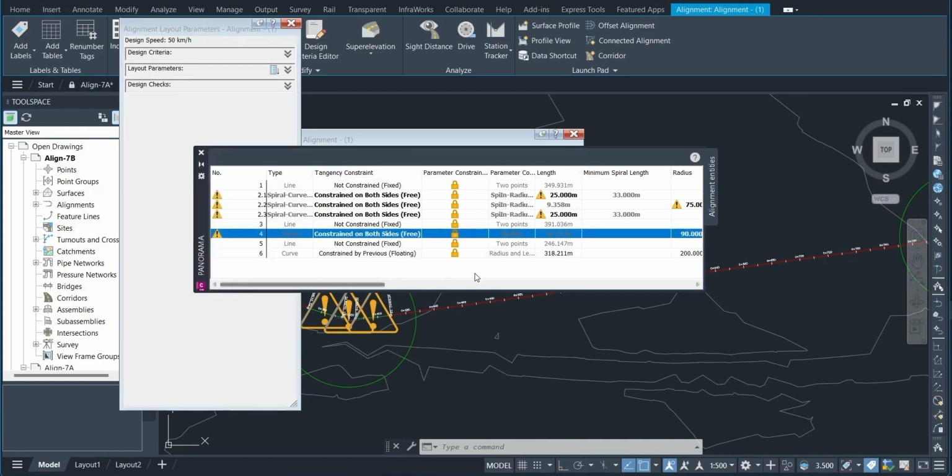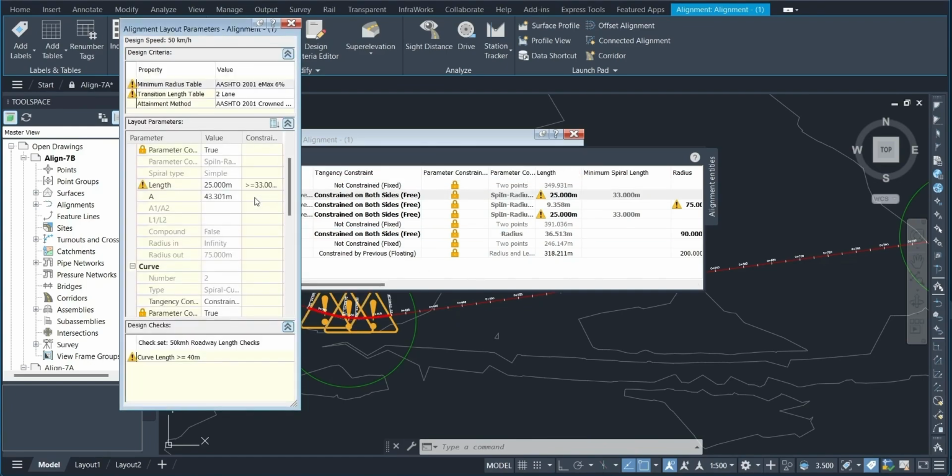In the Alignment Entities vista, click any row for segment No. 2, which is the spiral-curve-spiral entity in Circle B. The design data for all three sub-entities is displayed in a 3-column table in the Alignment Layout Parameters window, where data is easy to review and edit.